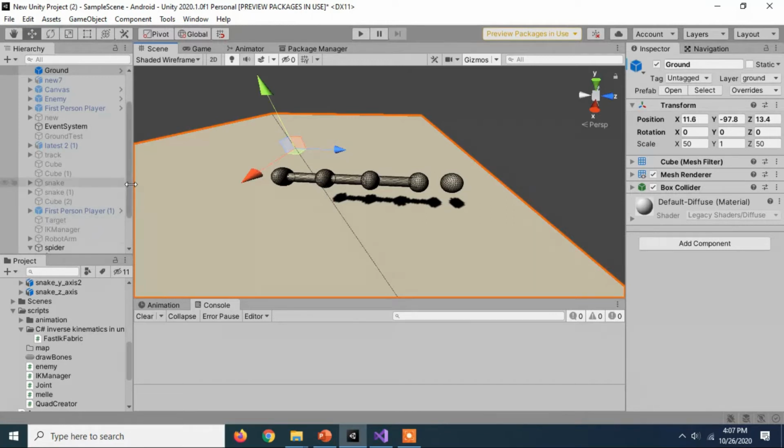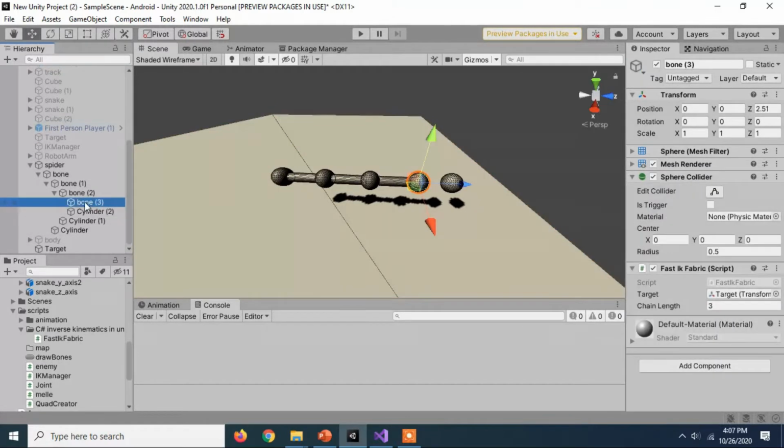You just need to remove the cylinder from the last bone, or the last sphere, like this. This bone has no child, it doesn't have any cylinder as a child. This cylinder is a child of this bone. So here our model is done.